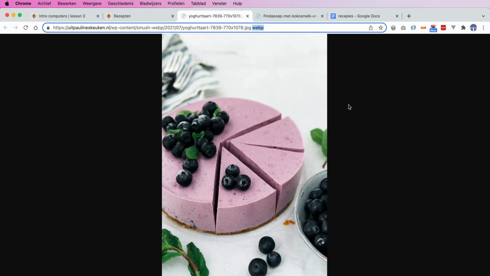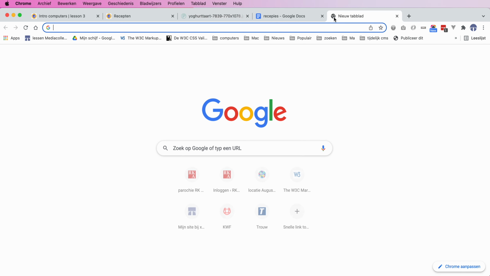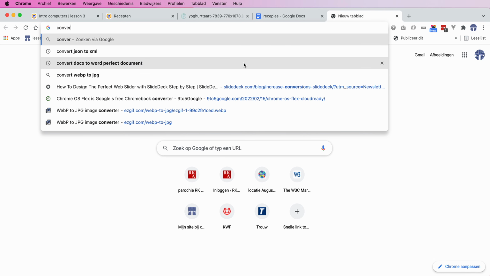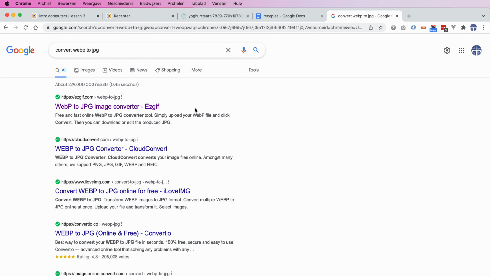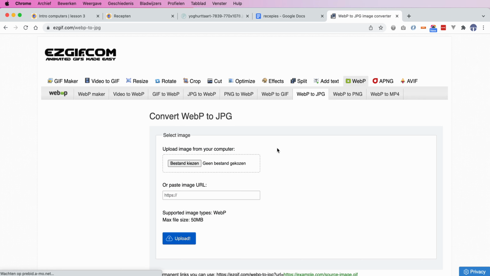What we do, we go on the web and convert this picture to a real JPEG. So this picture can be closed. I open a new tab and say convert WebP to JPEG. JPEG is just a type of image which has no transparency, but that's not needed, and it has good compression. WebP also. And then we go to the WebP to JPEG image converter.